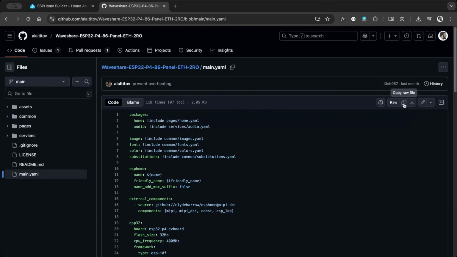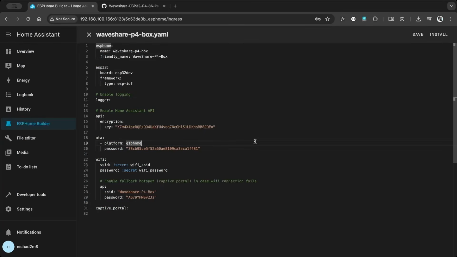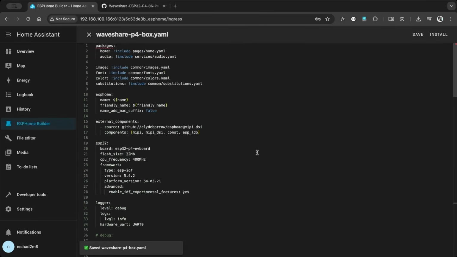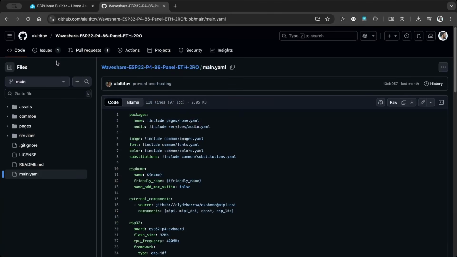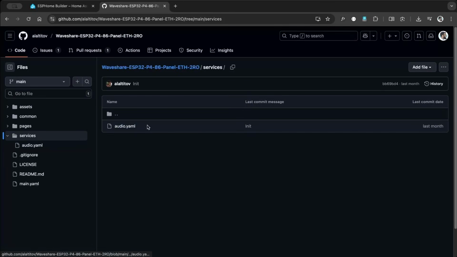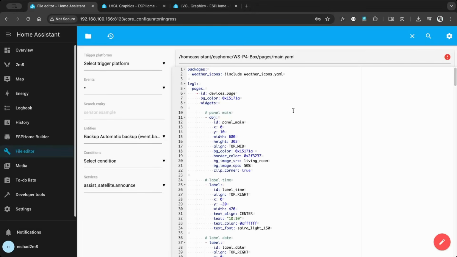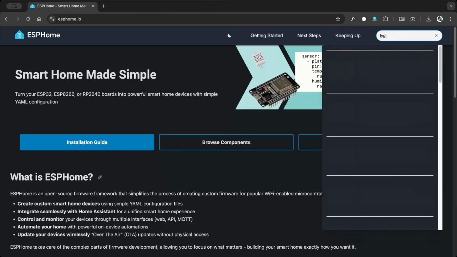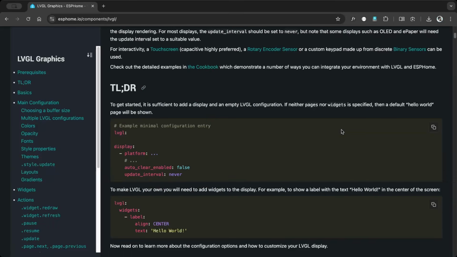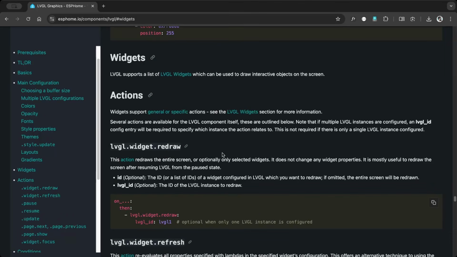I copied main.yaml and replaced it with the one I created in ESPHome. For the audio, I also use the configuration from the repository. The main.yaml contains the UI created with EEZ Studio. I pasted the translated YAML code, but it didn't work as is. I referred to the ESPHome LVGL documentation and applied the necessary changes.